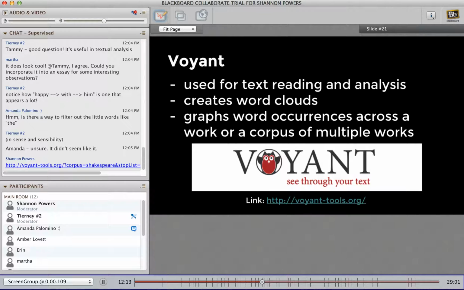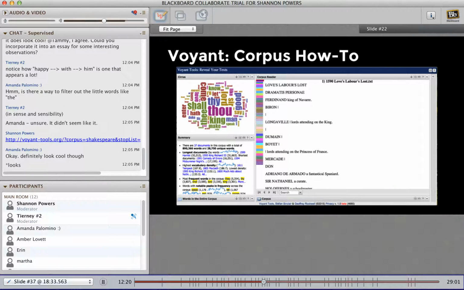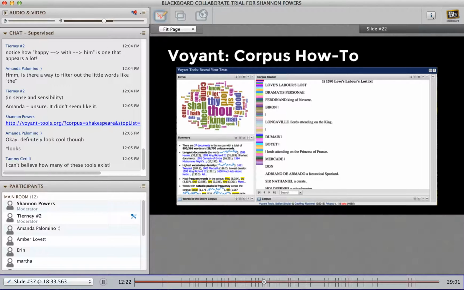We're working with Voyant's preset Shakespeare corpus. See the link in the chat if you want to play around with it yourself. Voyant is an exciting tool for comparing text and words across an entire corpus, i.e. a body of work, rather than a single work.